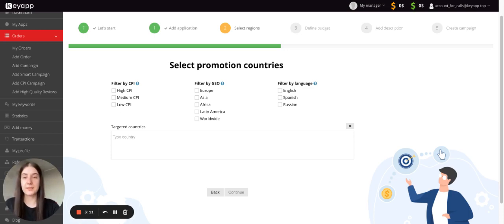For example, in high CPA countries such as Australia, Great Britain, the USA, the cost per install may be from 50 cents to $1. In medium CPA from 30 cents to 50 cents, and in low CPA it may be from 5 cents, maybe as well 10 cents, 15 cents.